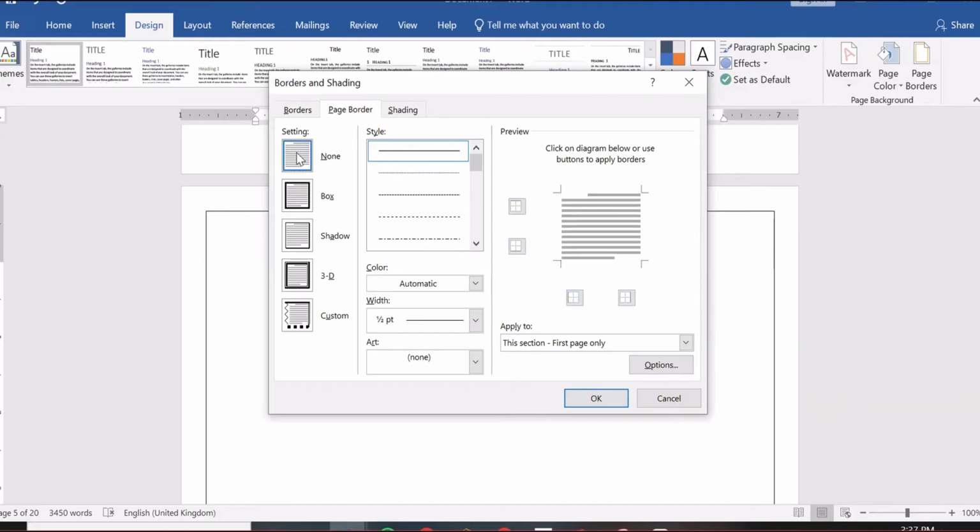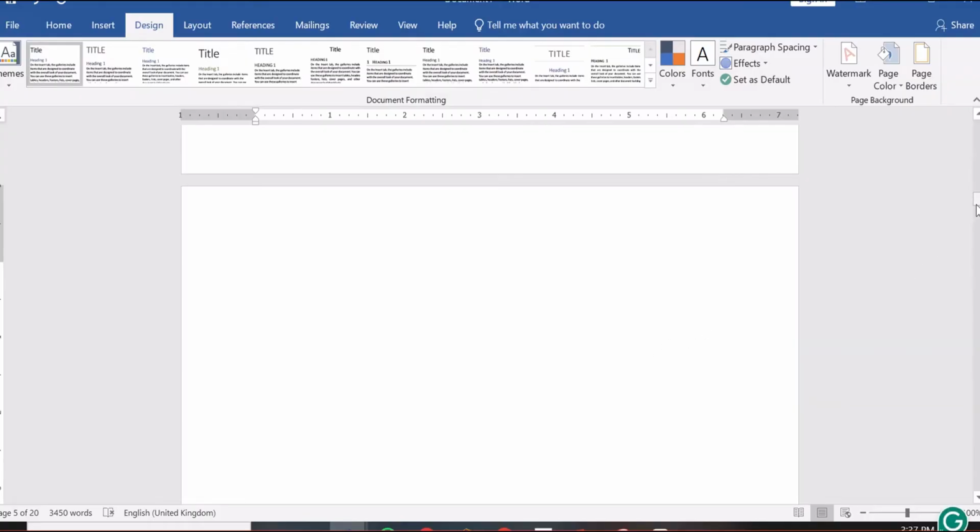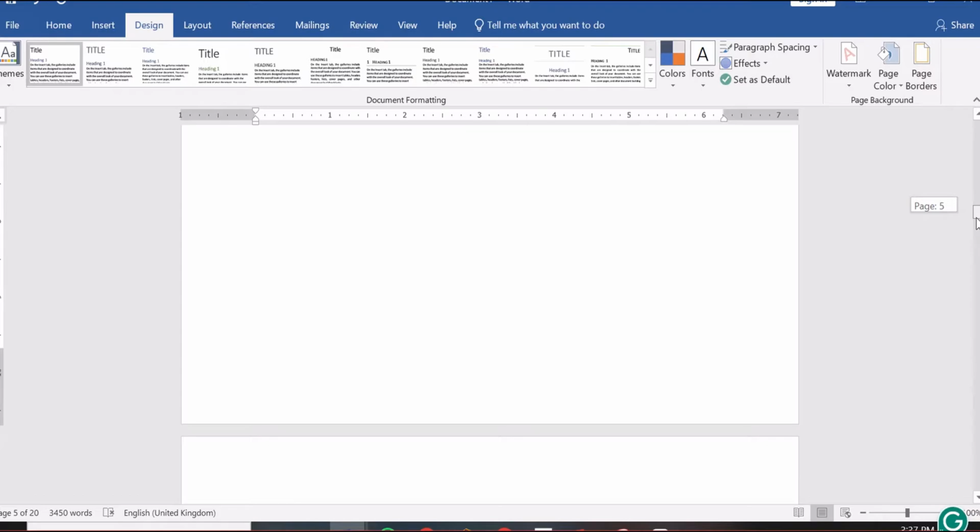And in this case, I don't want the border on this page. This section, first page only, no border. So I click OK. That border has gone. So you don't need to bother yourself about the border. That's on a lighter mode.